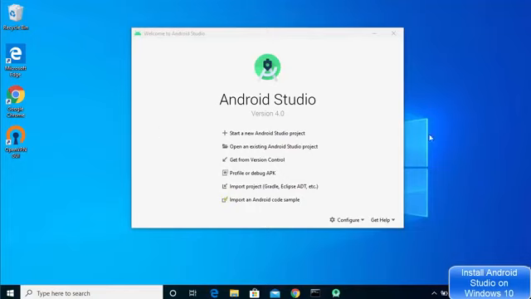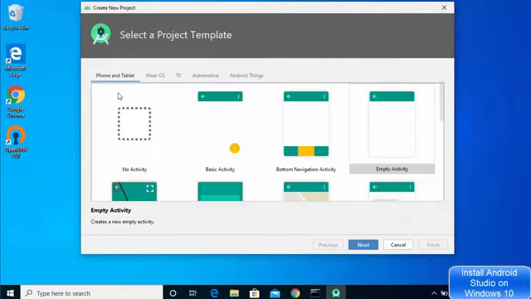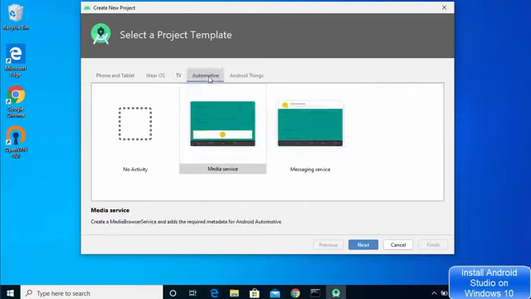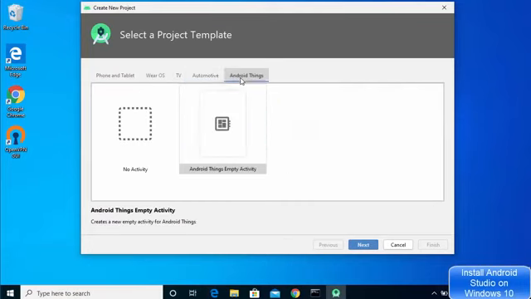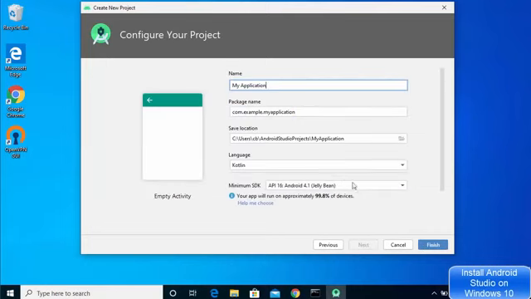So now let's create a sample Android Studio project. So I'm going to just select start a new Android Studio project from here. And here you can choose between phone and tablet, and Wear OS, TV OS, automotive, and Android Things. So I'm going to select phone and tablet. So I'm going to just select empty activity because we are going to just test our Android Studio, and then click on next button here.